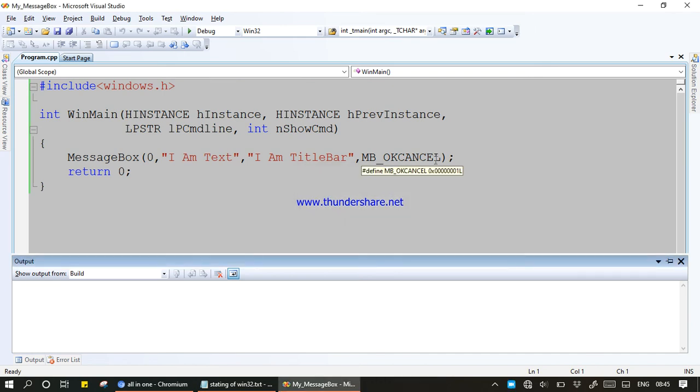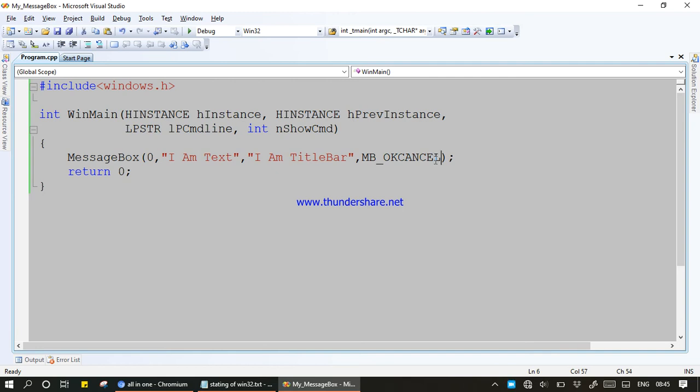And we have yes, no, abort, retry, ignore, cancel, try again, continue, help, like that. So many are there. Abort, retry, ignore. You can see three buttons in your message box.